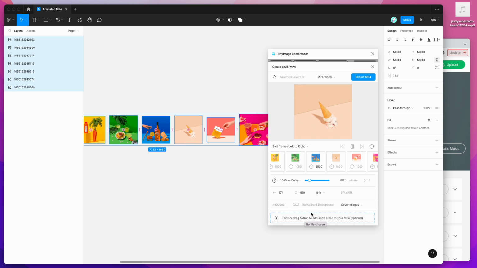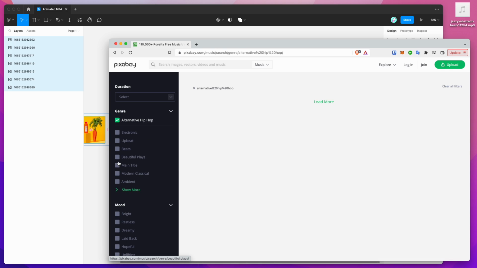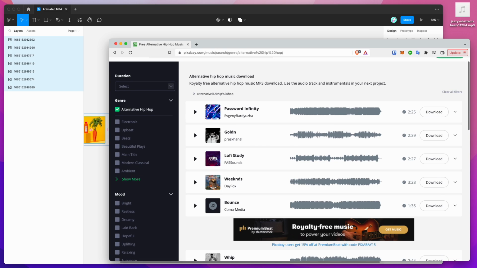So if you don't already have an MP3 audio track, you can get this pretty much anywhere on the internet by going to a site like Pixabay, which gives you access to a bunch of royalty-free MP3s, so you can use these songs in commercial or non-commercial applications. So you can basically just filter the kind of music that you want and preview it.